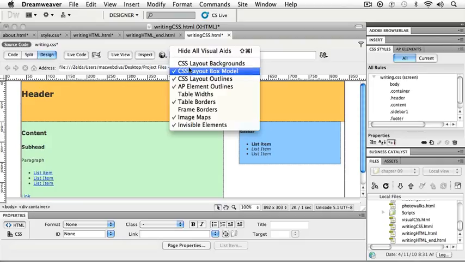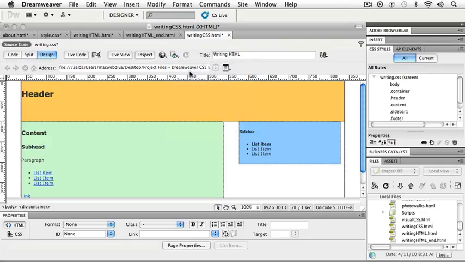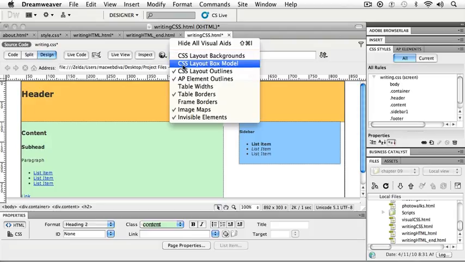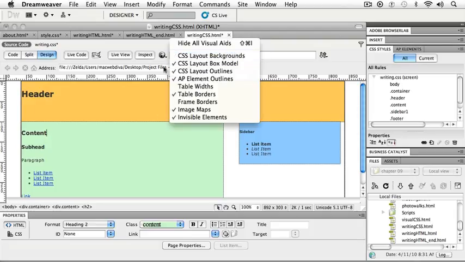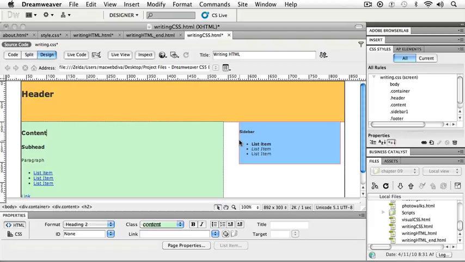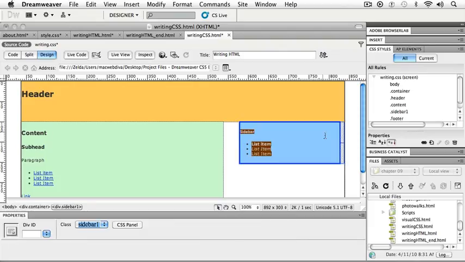Then I have my CSS layout box model. So what that does for me when I have that turned on, let me make sure that's turned back on again. When I click this box, for instance, I actually see the box model, a part of it. So I see where I have a margin, etc.